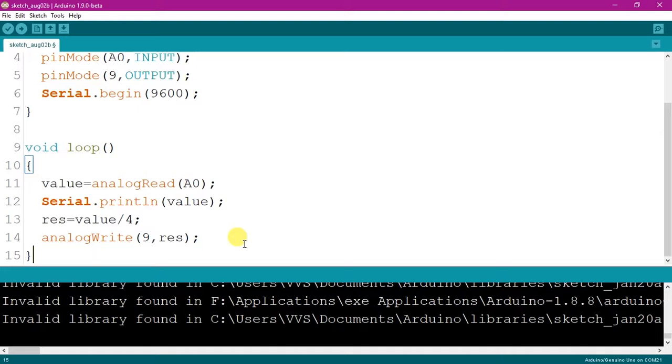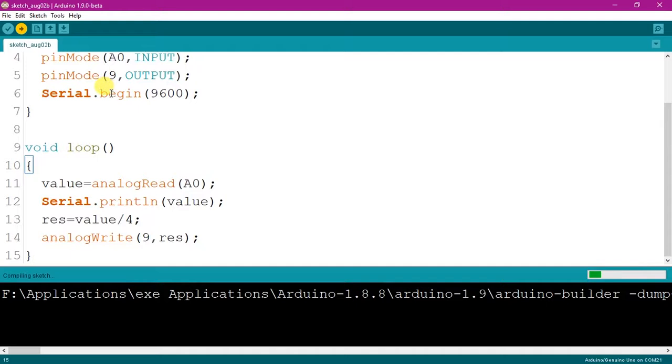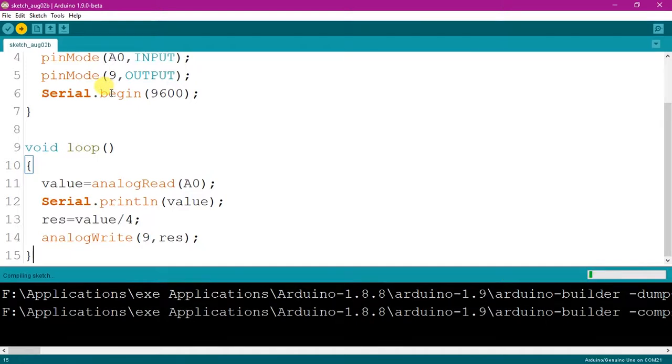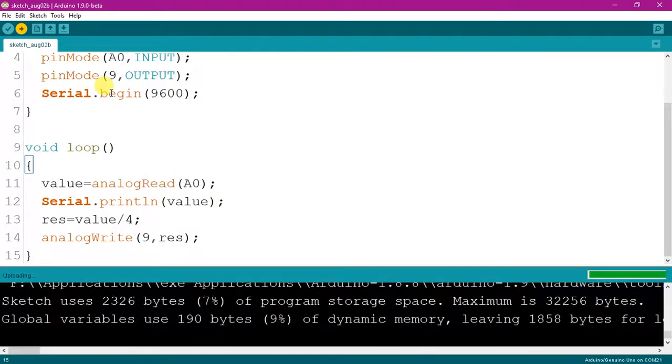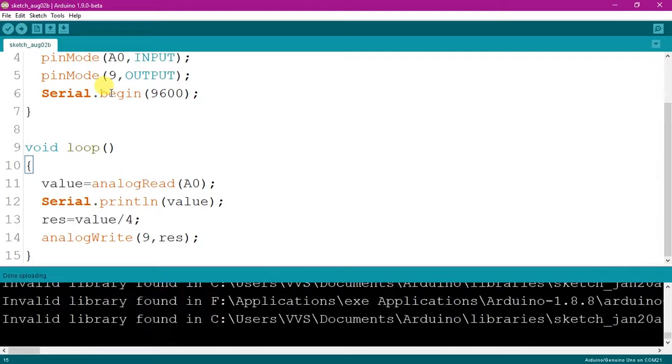I am bringing the value to the lowest level first. Okay, it is at the lowest level. So let's make the LED visible. Okay, now I should upload it. It's uploading, compiling. Now it's uploaded. Okay, I open the serial monitor again.